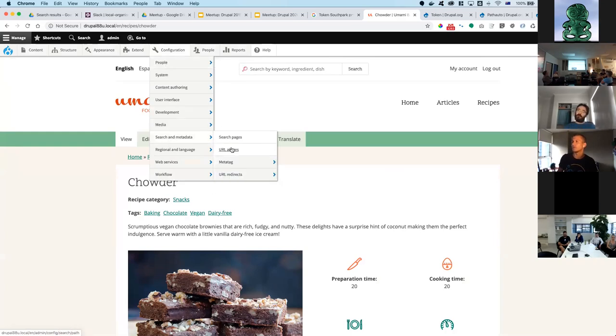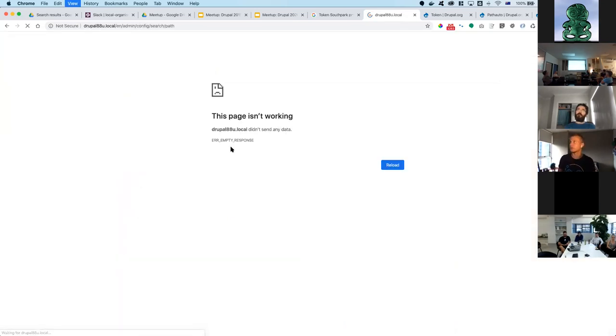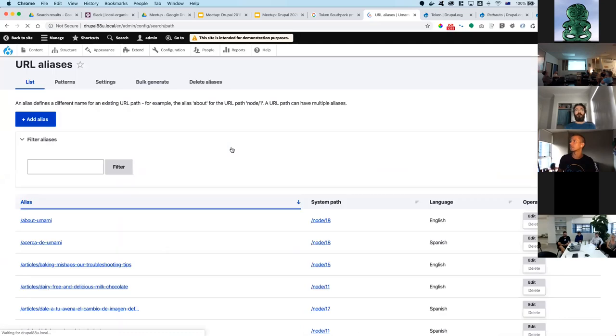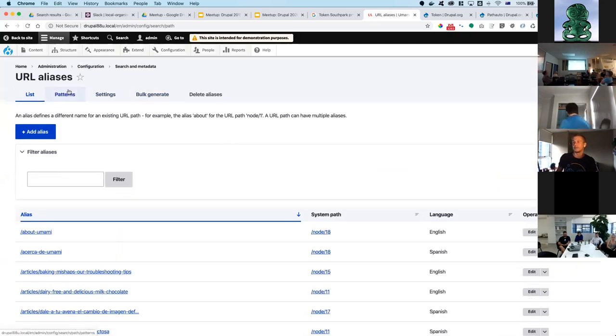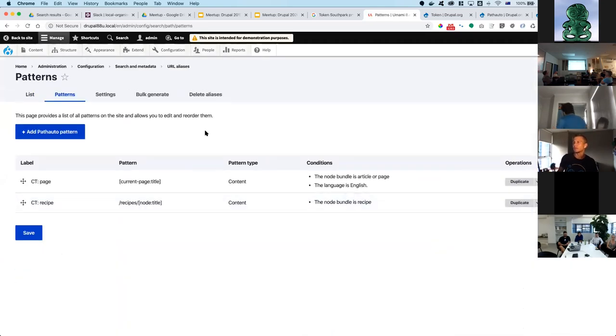So if you go to search in metadata and configuration, and into URL aliases, there we can configure patterns. The list of all the aliases is here, but if you click on patterns, by default you won't see anything here. So I'll just delete the stuff I did for recipe.